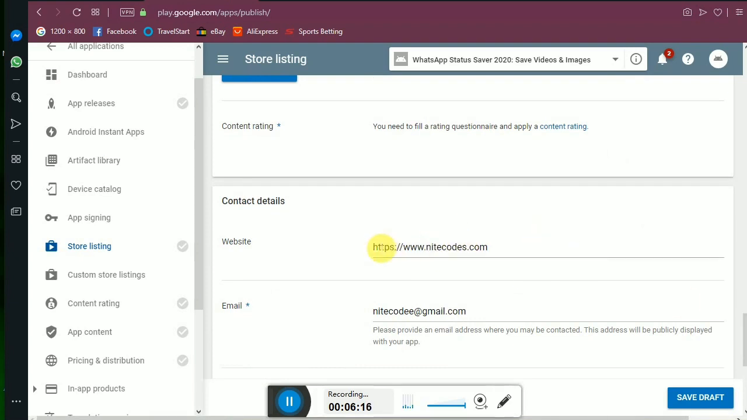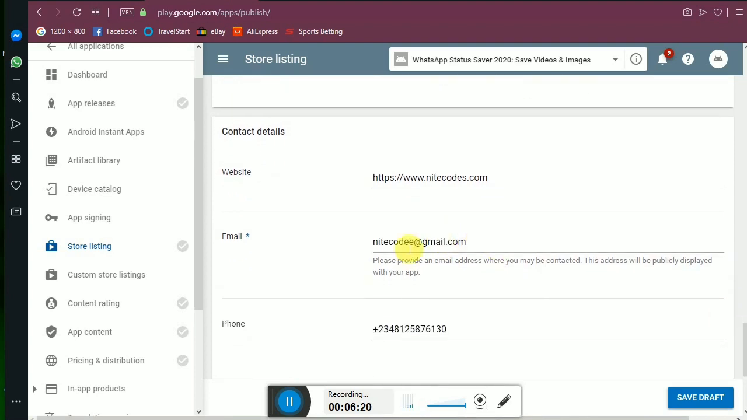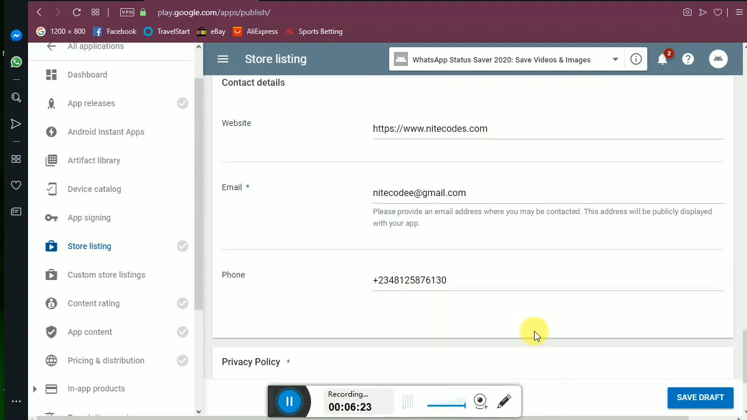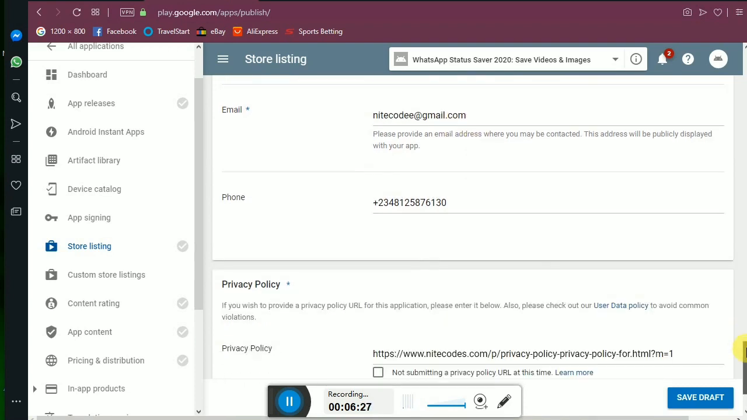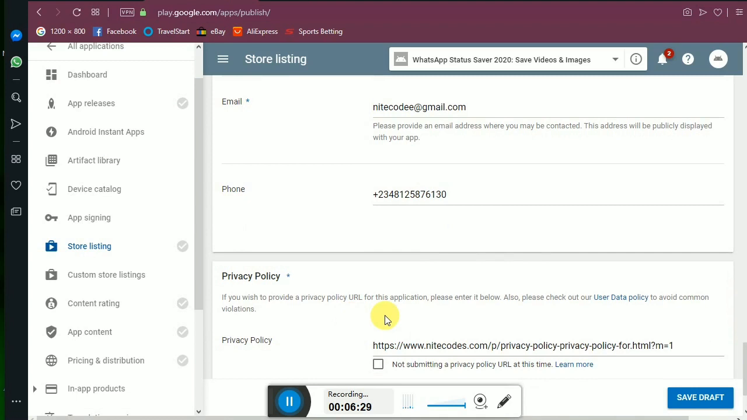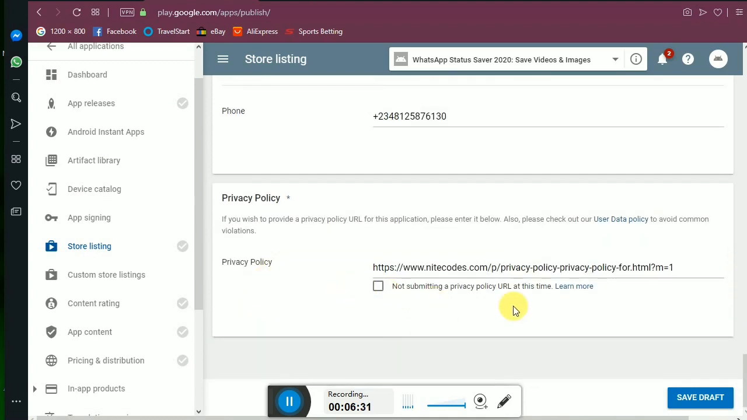If you want the link of the application, I'll be posting it also. This is my website link. It's not compulsory that you add your website link, but I'm just adding it because I have a website also. Then you add your email. Your phone number is not compulsory, but your email is compulsory. Adding your privacy policy is also not compulsory, but if you don't want to, then you tick this icon.